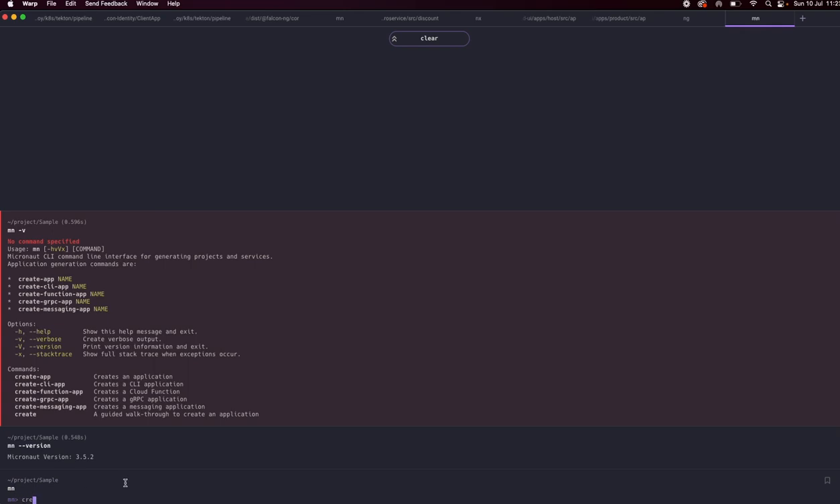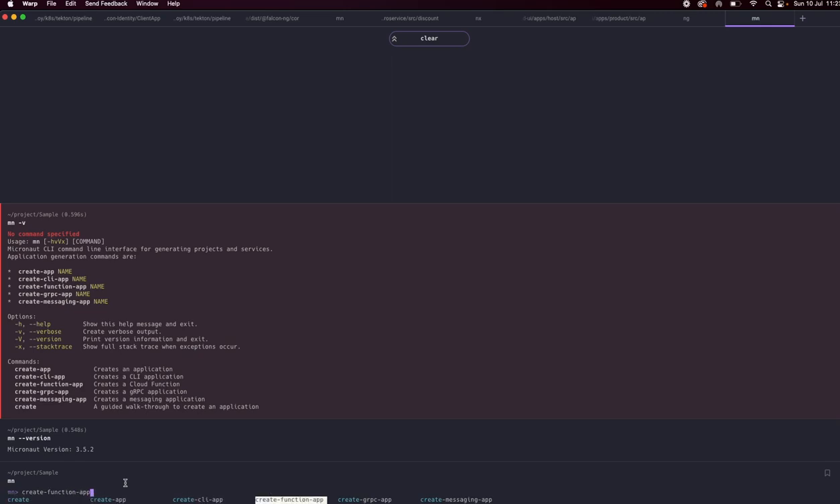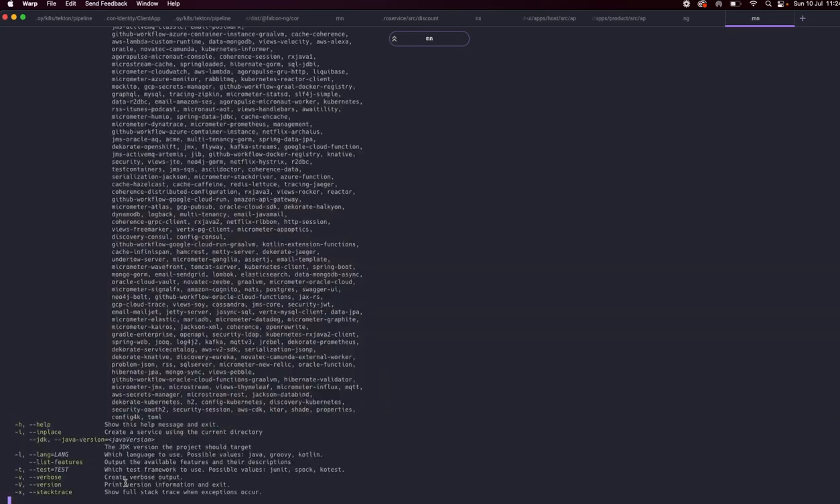So let's create an application. It will give you a bunch of options if you press the tab. So you can create function applications or gRPC applications or message apps. I will just select create-app. So press create-app. Then if you want to add a feature, it will give you feature. Suppose I am adding JWT, and it will ask you a Java version, so I'm selecting 17, all kinds of things. But if you are a CLI kind of person, this is perfect.